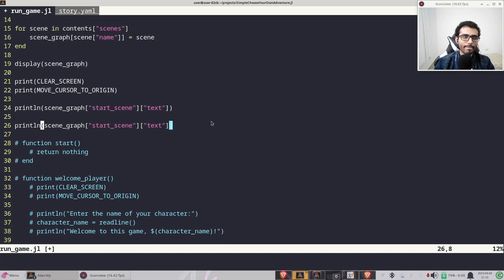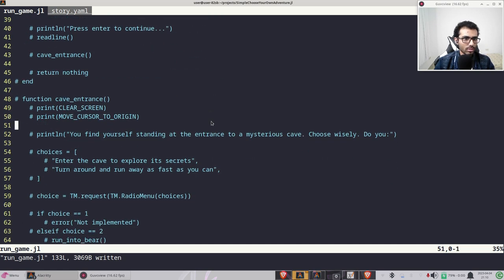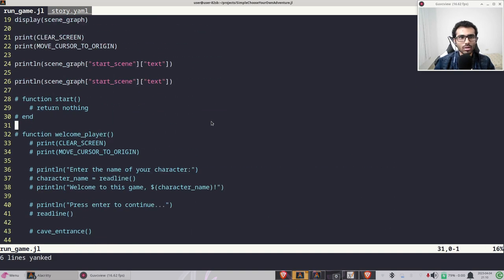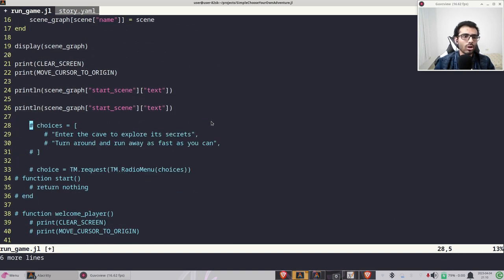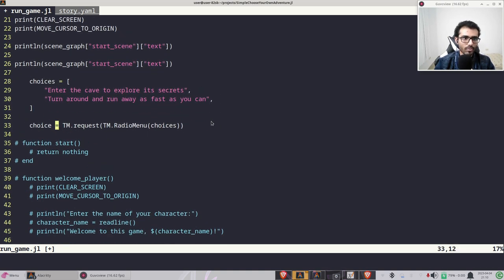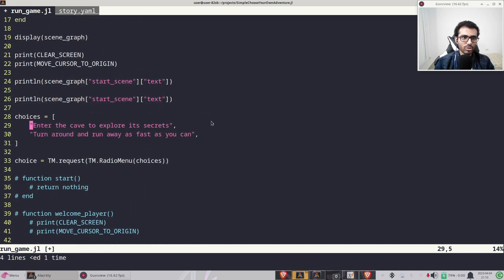So print its options. That printing its options thing is done by this thing, the terminal menus functionality, right? It already does it for us. So here you just need to give the choices, right?